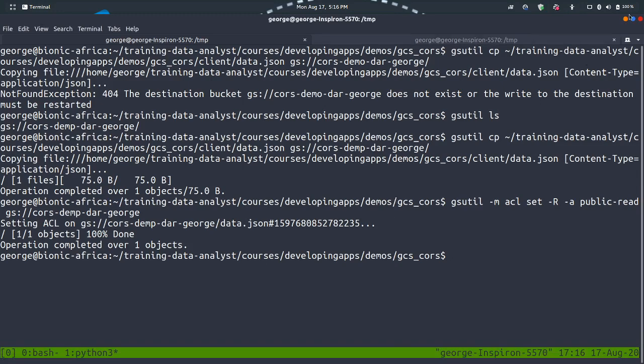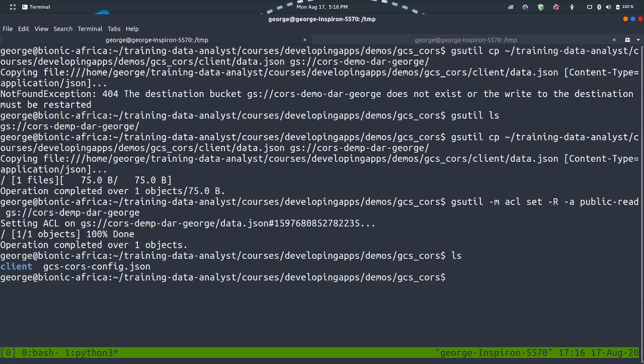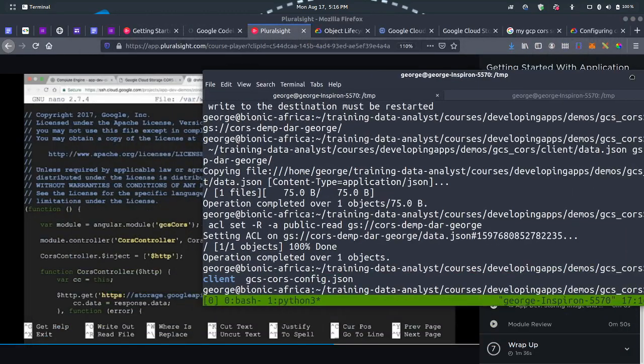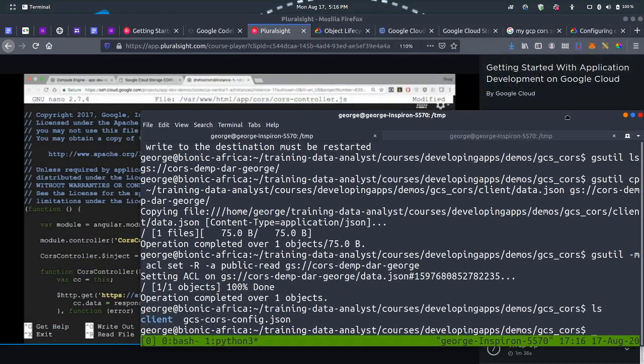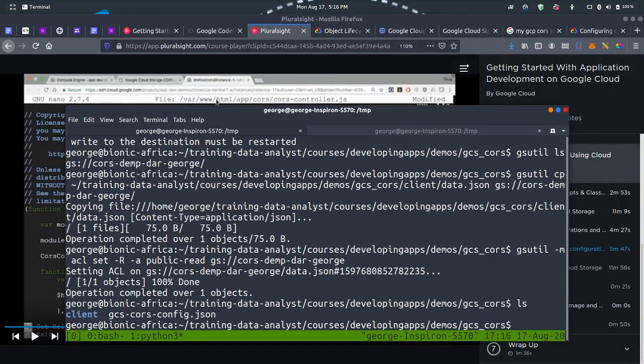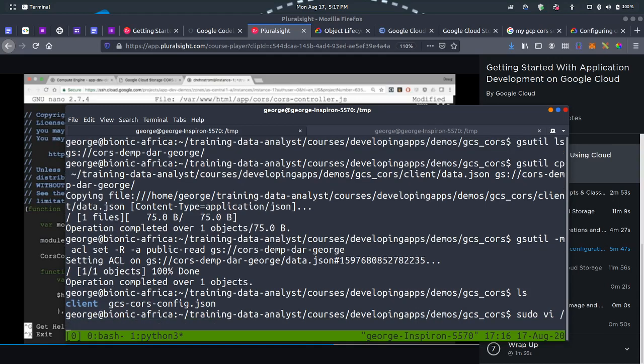So let me check, let's list this out. Okay, so that's not where. I need to find the location of that folder. Okay, so it's at the top. Here it is. All right, so I would do sudo vim. I use vim, html, app.